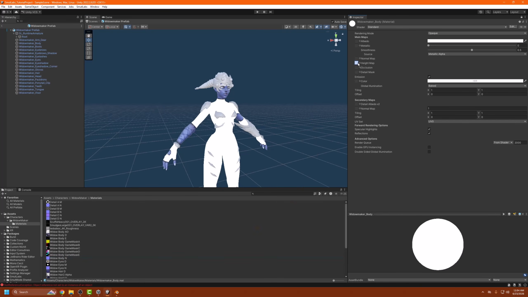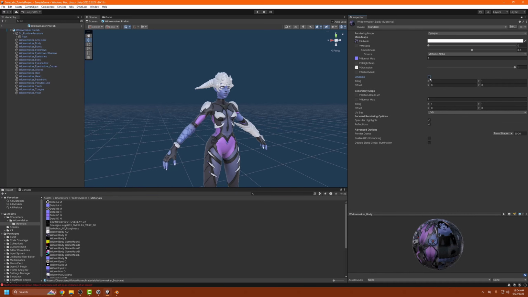Widow body normal goes to normal map. We want to use the diffuse for the albedo, and we want to use the AO for the occlusion. And nothing seemingly has occurred, and it's because this material already had emission enabled from the import process. If we click it off, the color will come back. So if materials aren't changing for you, you might want to make sure your materials have emission checked off.